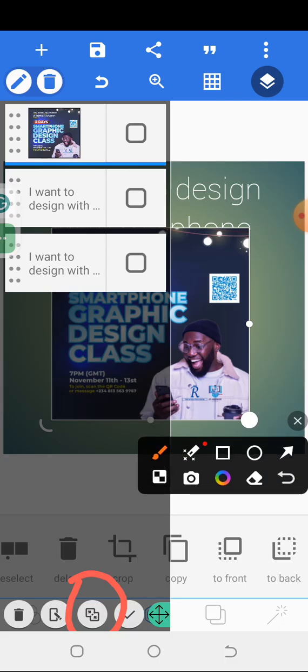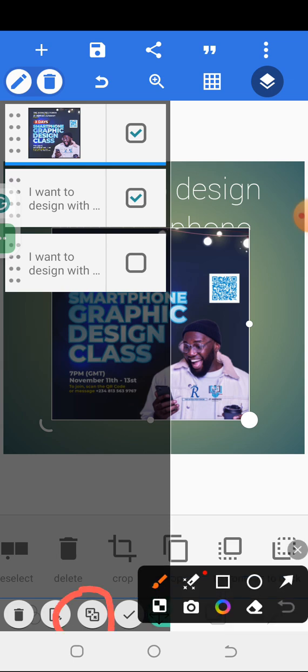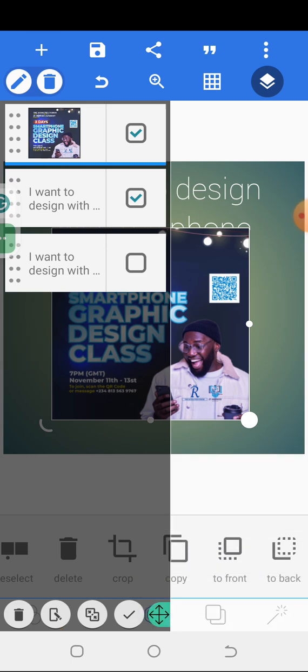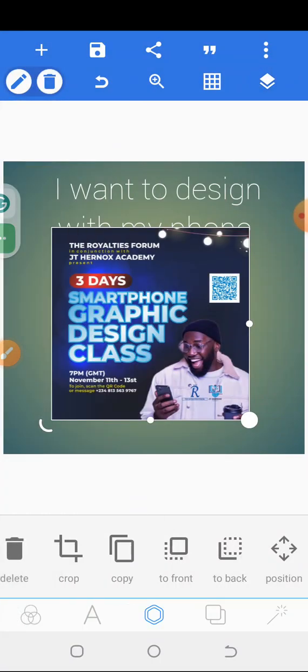When you click here, let's merge 2 things together. When you want to merge, you click here, then you click on the design that you want to merge, then you come back to this place to pick it. Are you sure you want to merge the selected object? Then you click OK. Now let's go back to our work.